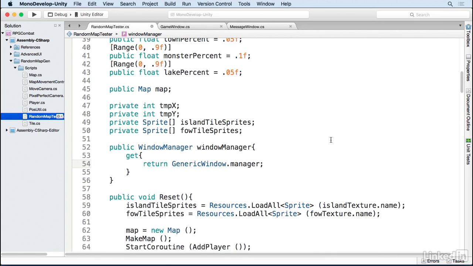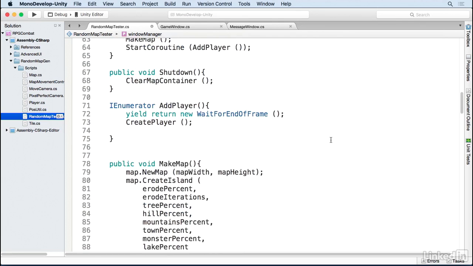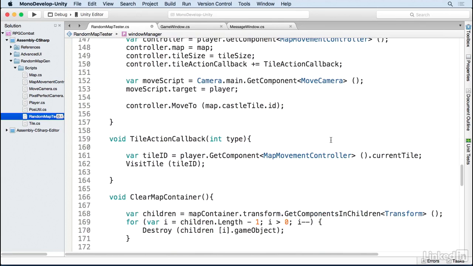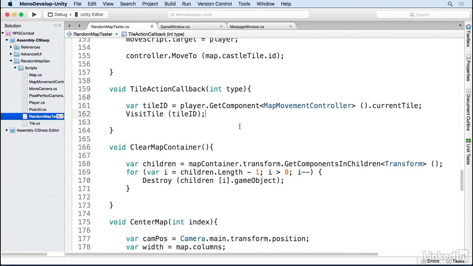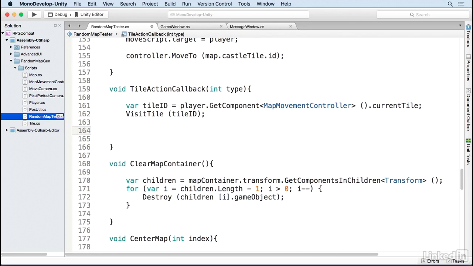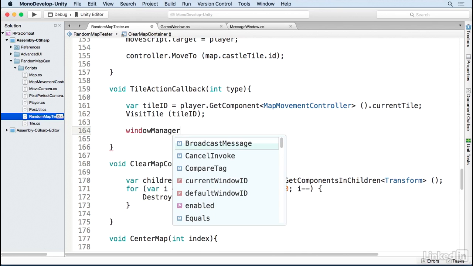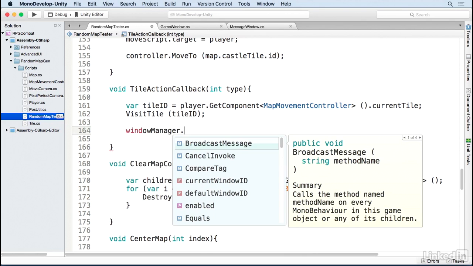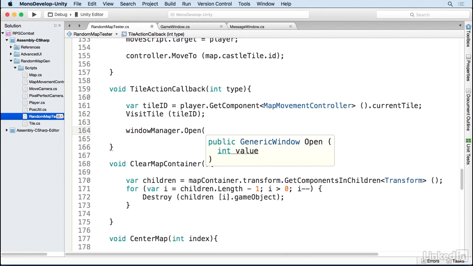Now let's scroll down to our tile action callback. Our tile action callback happens whenever the player lands on a tile. After we call Visit Tile, we're going to want to open up the message window. Let's access the Window Manager and call Open. Now, in order for us to open a window, we're going to need to pass in an ID for that window. Luckily, we can use the enum that we generated to get that ID.